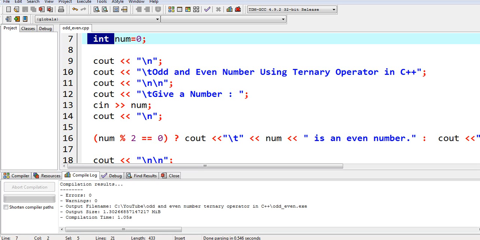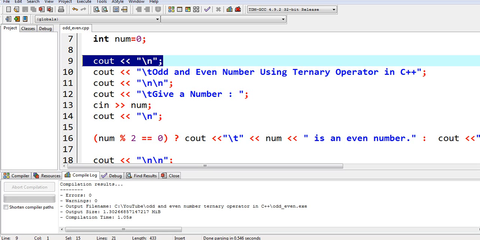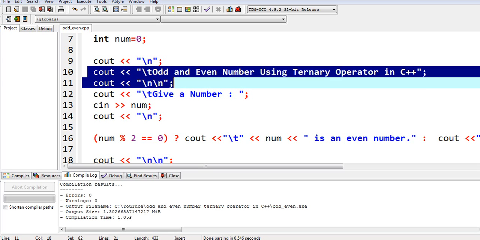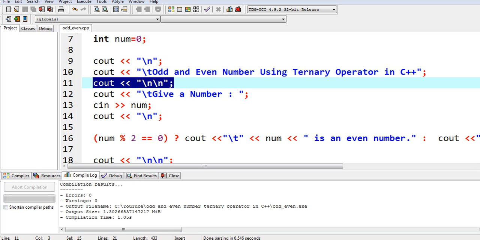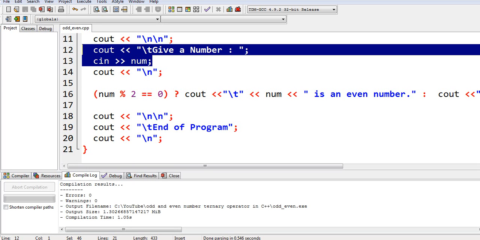So when we say integer, it refers to a data type that can accept only whole numbers, negative, positive, including 0. And then we have here new line here, cout, the title of our program, \t horizontal tab, odd or even number using ternary operator in C++, new line here. And then in this line of code, we are asking the user to give a number that will be stored in our num variable, new line.